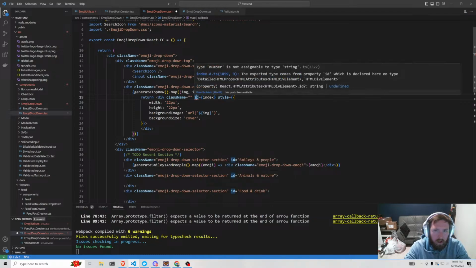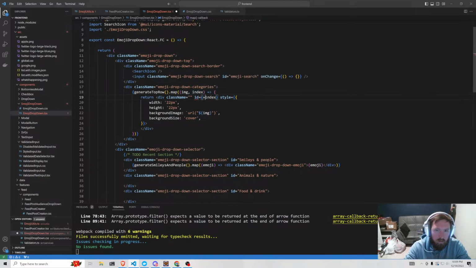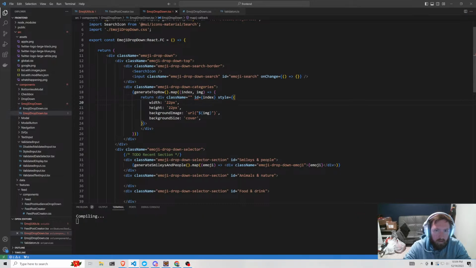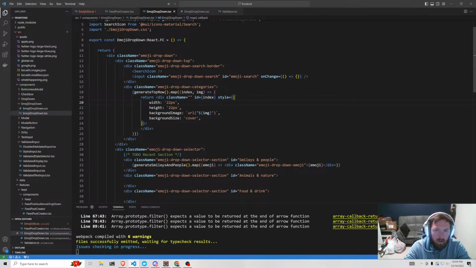What's this problem? ID is not assignable type string. Well, index shouldn't be a string. So I have to put index first. Map index comma image. You should be able to, there it goes. I guess you just have to put index first. Okay, that's fine.